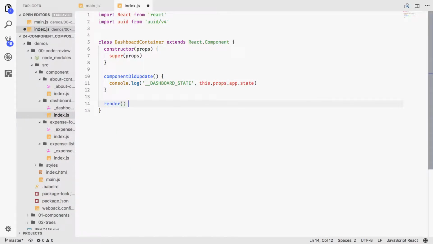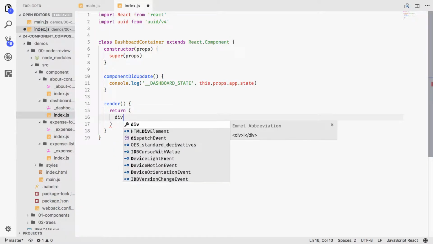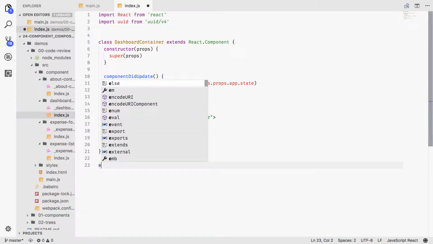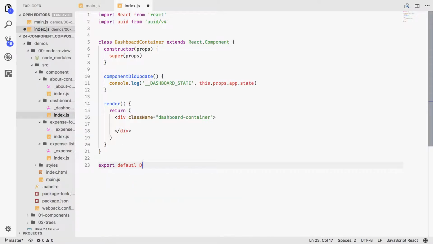And then we're also going to do a render method, set up our return, and it's going to return a div, className of dashboard container. Before we forget, let's export default dashboard container. So oops, export default.